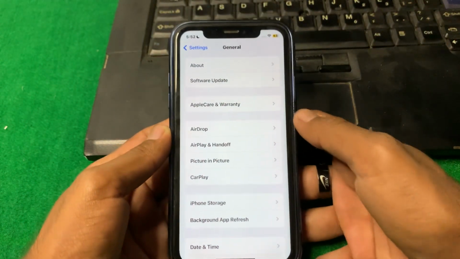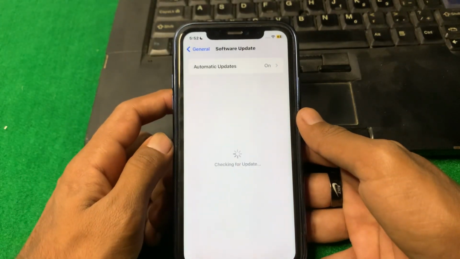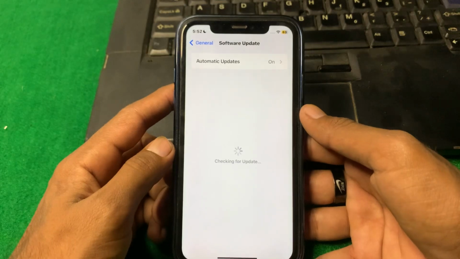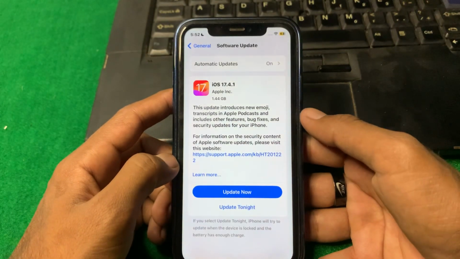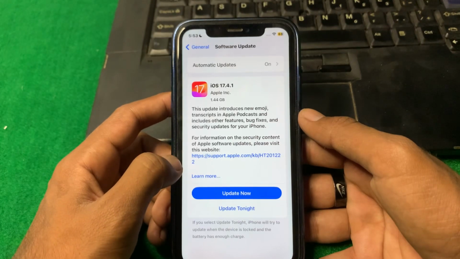And if the problem is still there guys, then what we need to do, we have to simply open Software Update, and you have to make sure that there is no update on your device. If there is any update, then simply update it first and check if the problem is fixed or not.